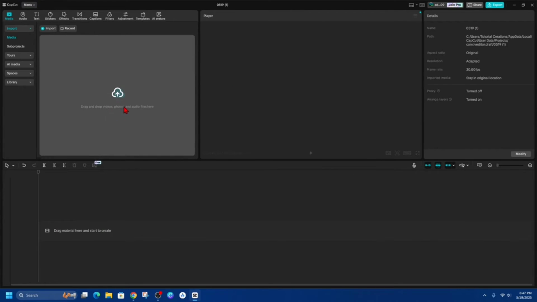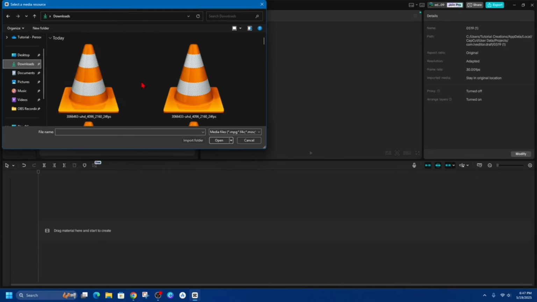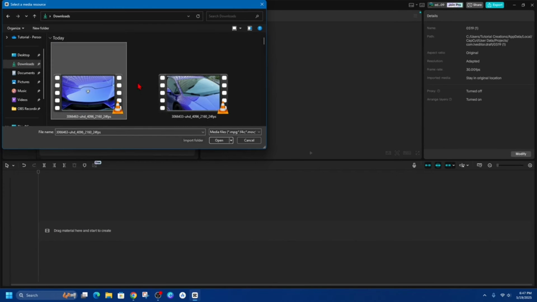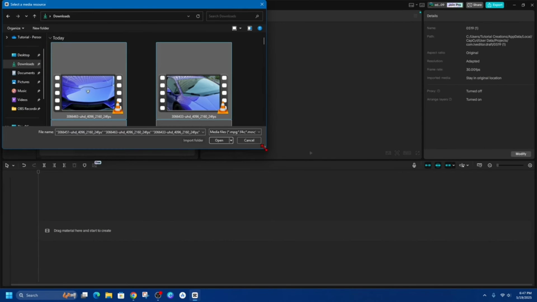It says drag and drop the videos, photos and audio files here. So go ahead and click onto that and then find those videos you would like to import inside CapCut. So in my downloads I've got a few videos here, so I want to import that one. I'm going to control click these, so I want to import these 4 videos here.